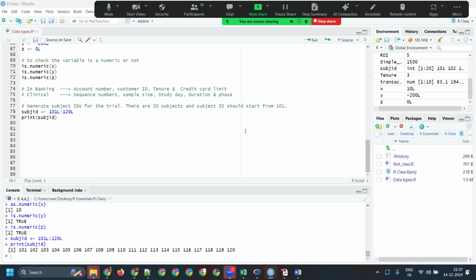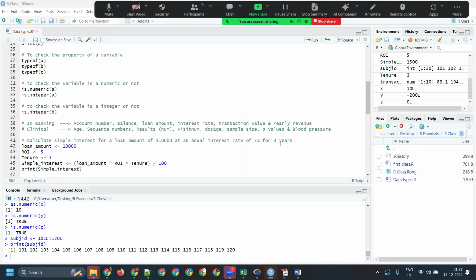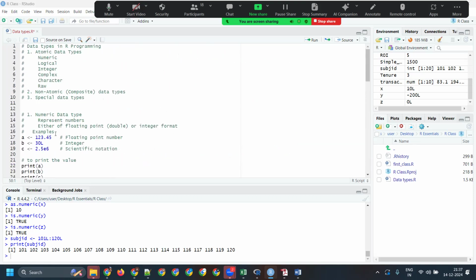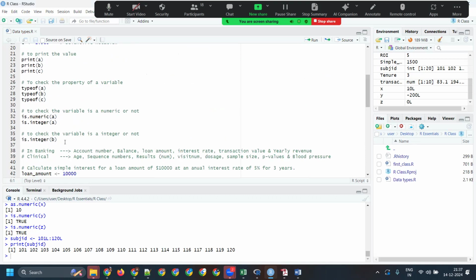This is just a representation for understanding your data types, because in SAS it is easy, only two. But when it comes to R, you need to understand each one separately. That's the reason we are going with this. These two we completed. Then we'll go with the logical; the logical onwards we'll do tomorrow.